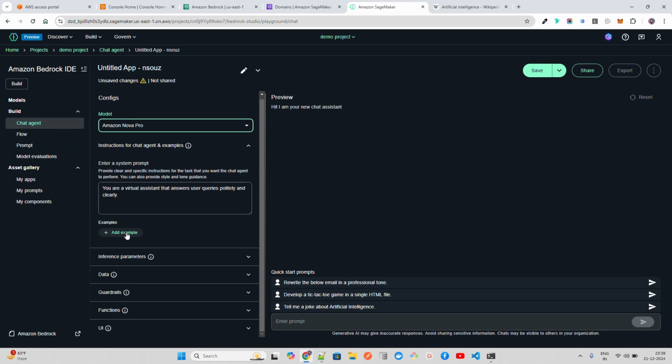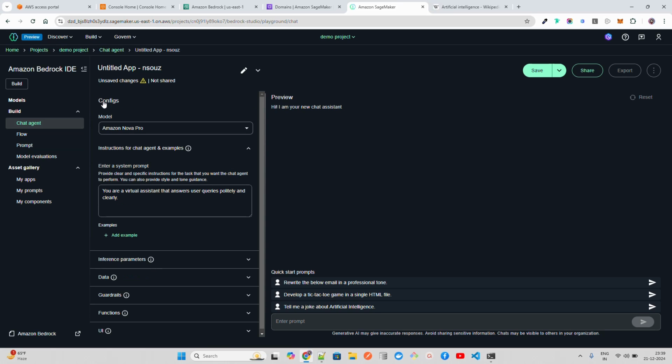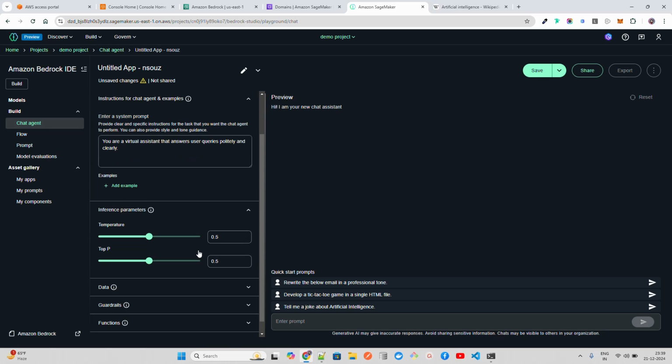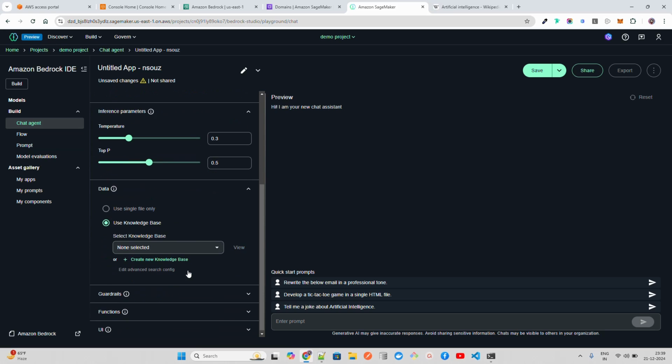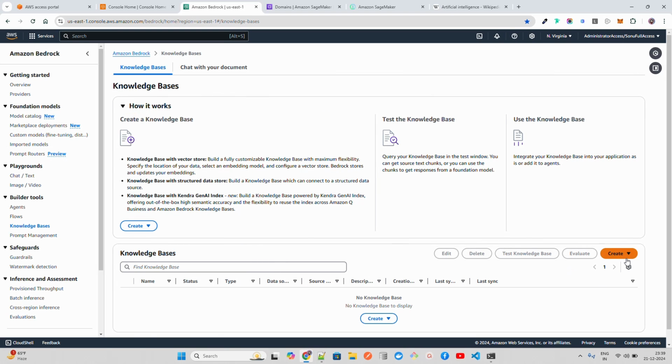Now, you can add examples in, like, you can do few-shot prompting. I'm not doing it. So let's go back to configs here, and you can set up some inference parameters. You can also bring in your knowledge base. If you look at it, it says use knowledge base. Now let's go back here. In this knowledge base section, you can create a knowledge base.